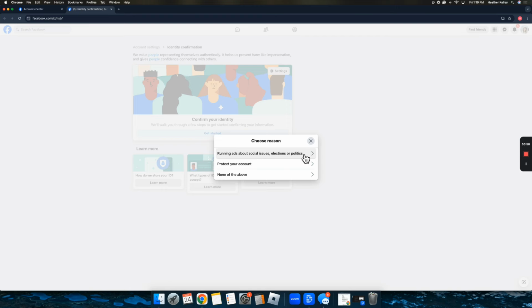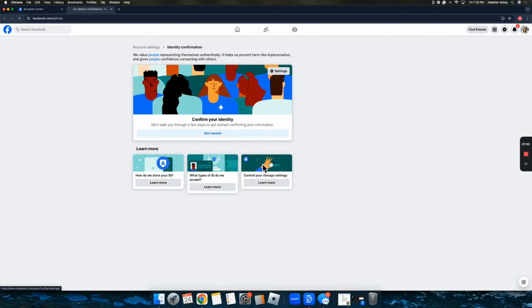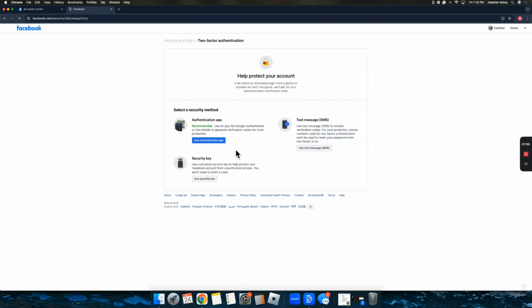So that's why this one is so bulletproof, because they physically know you have an address that they can send something to and verify that it's you. Otherwise, we'll go ahead and select protect your account. Now, it won't let me go farther than that because I haven't set up my two-factor authentication.